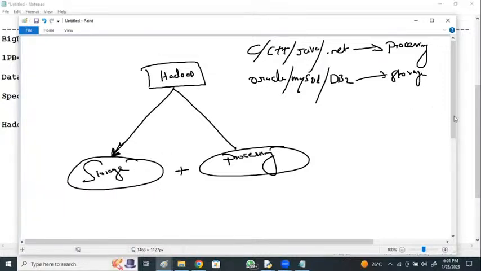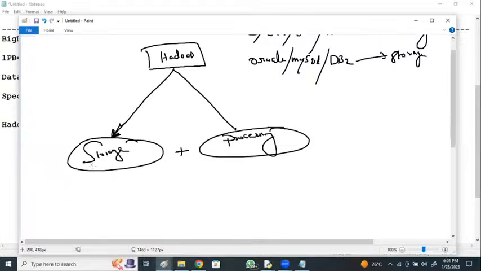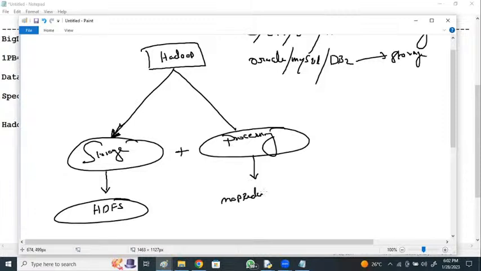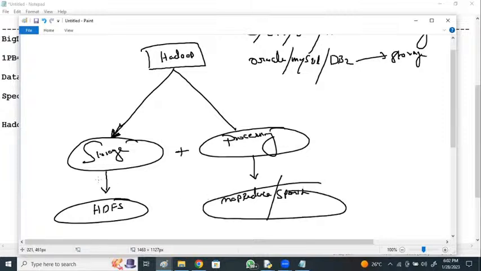But for storage, does Hadoop use any database internally? No. Hadoop is going with a kind of file system called Hadoop Distributed File System. And for processing, we are going with an execution model called MapReduce, and currently we are using Spark, right? So for storage, we are using this, for processing, we are using this. Both combined can store and process.